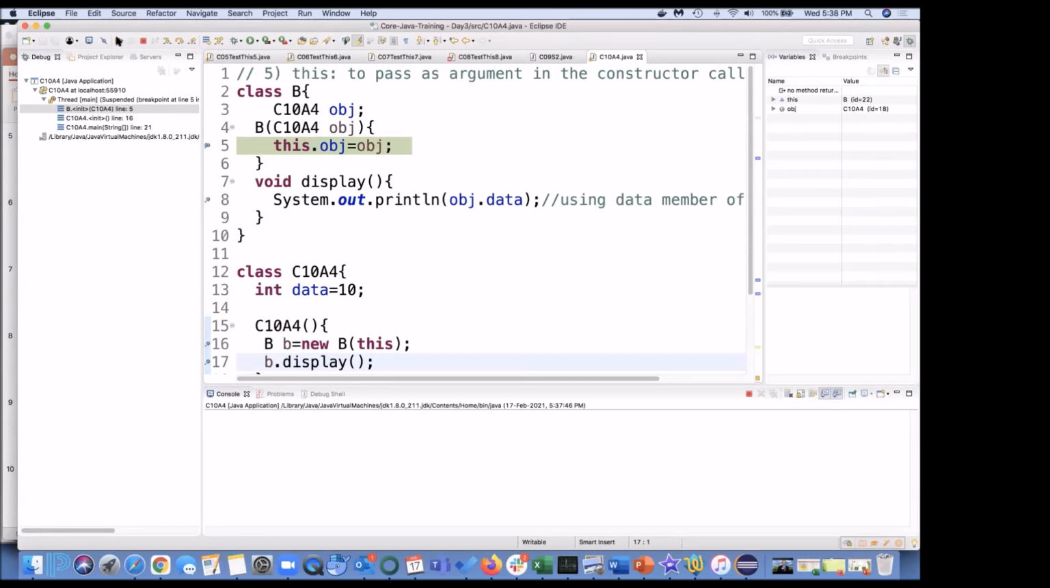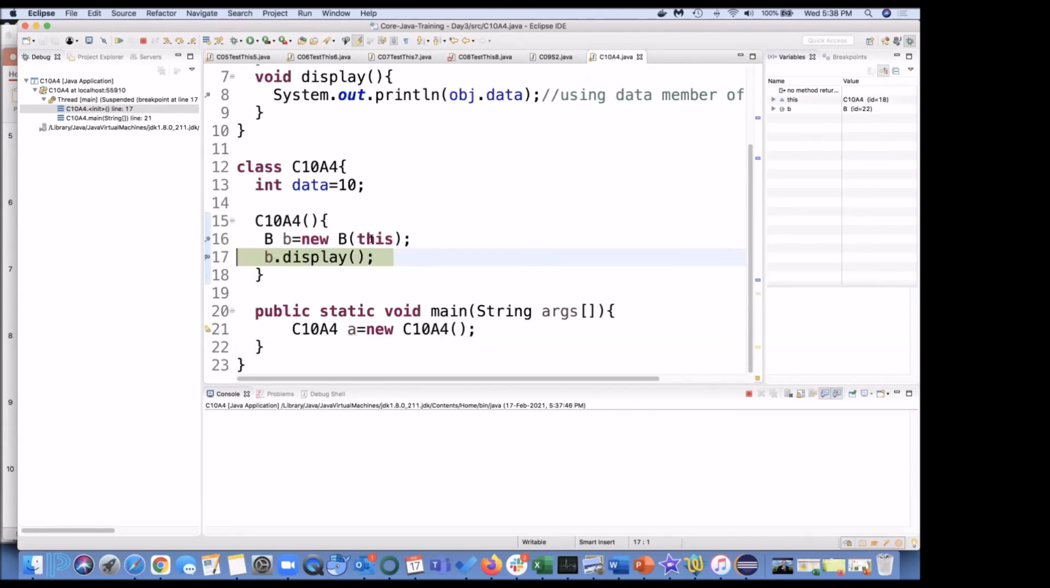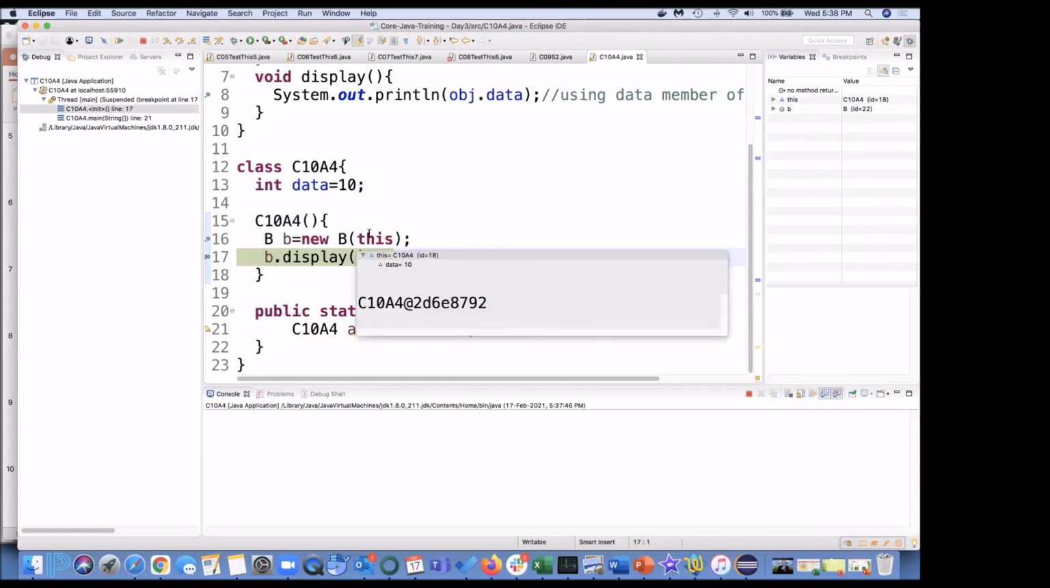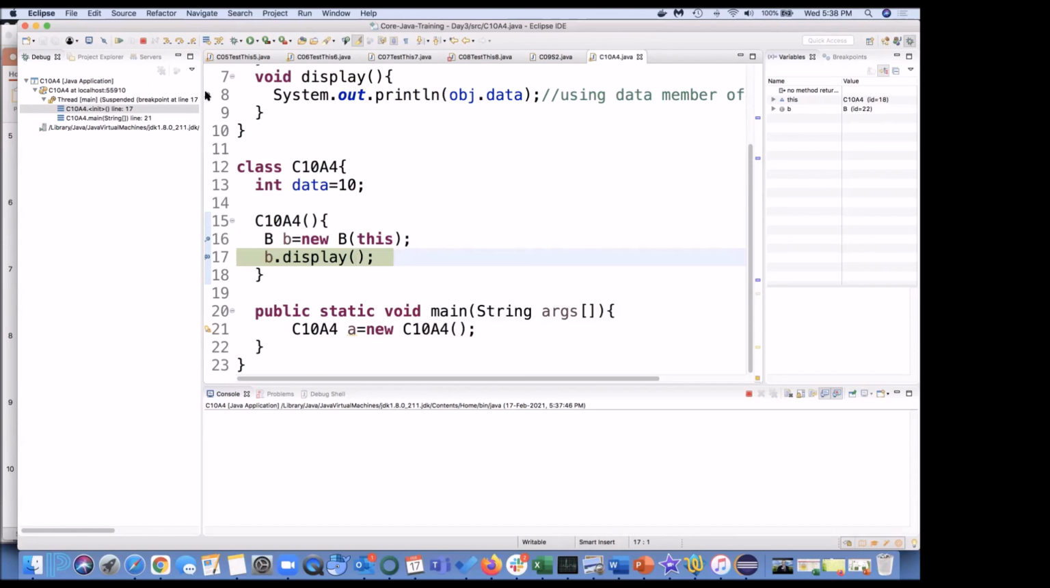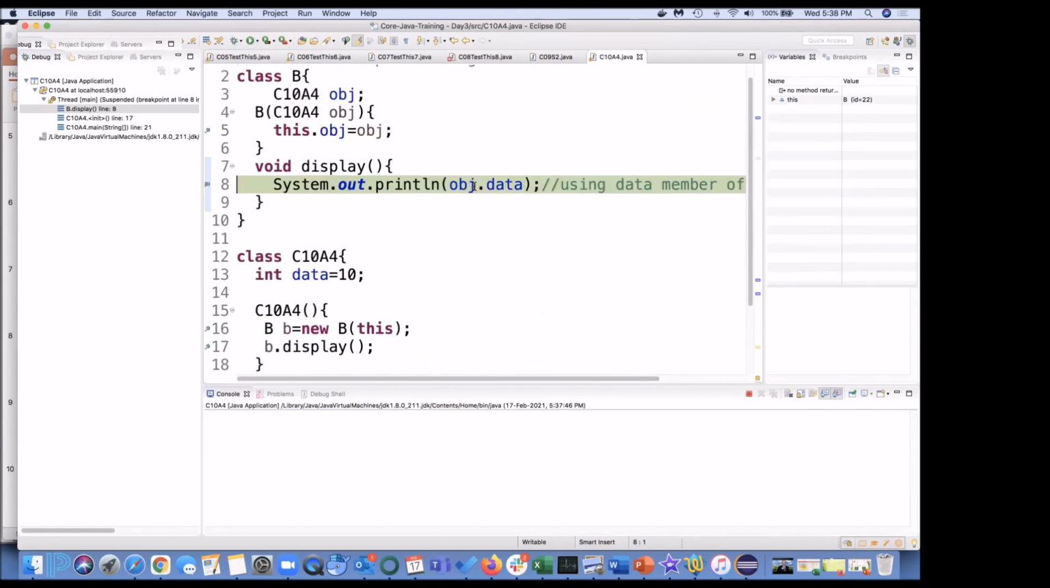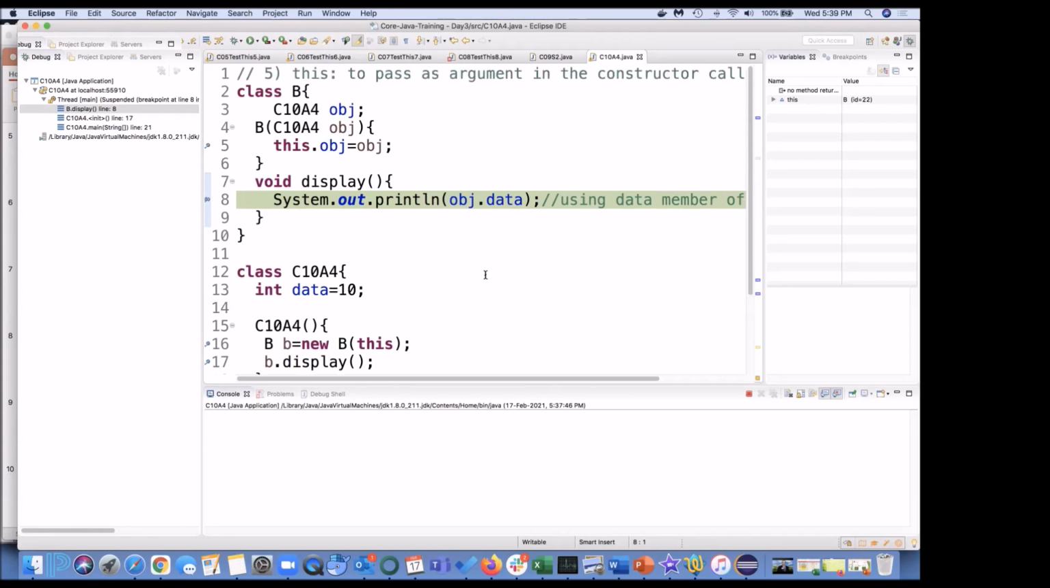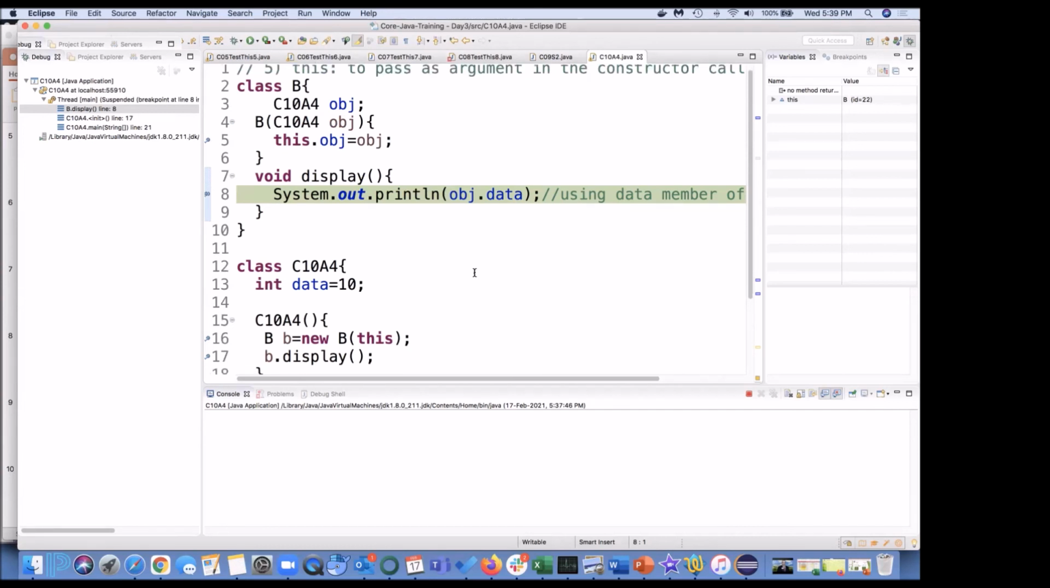And then going to the next statement, here the value of this is class A. And when I'm going to do display, your obj is the class A's object, and obj dot data you are getting as 10. Okay, so that was the program which we have done, and that is the output.